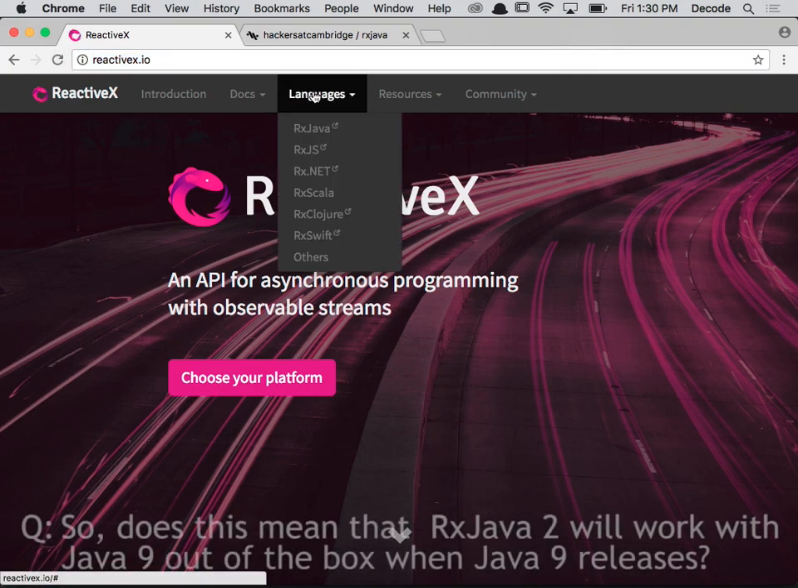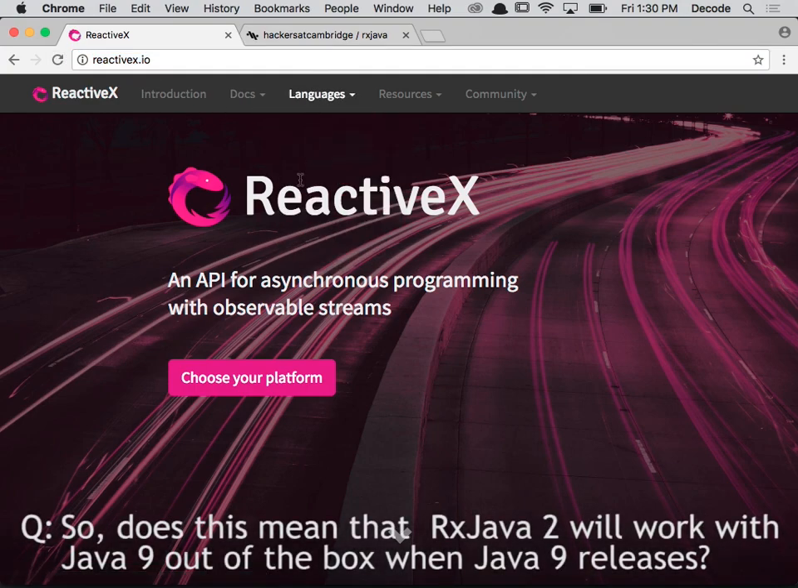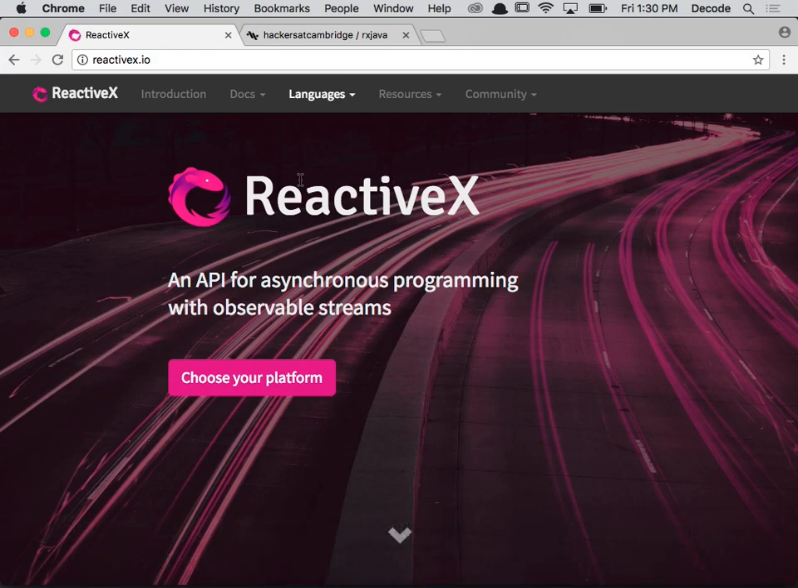Furthermore, yes, Tom? So does this mean that RxJava 2 will work with Java 9 out of the box when Java 9 releases? Yeah, and it also works with Java 8, 7, and 6 out of the box. So it retrofits the APIs that Java 9 exposes. And for a couple of reasons, that's not as hard as that might sound, and I will explain why.